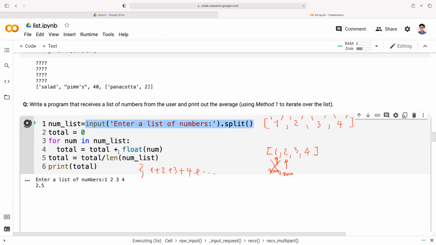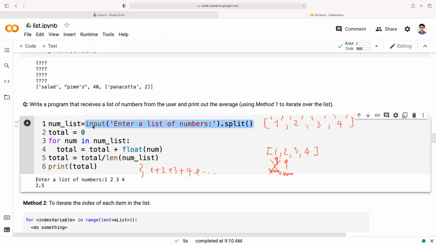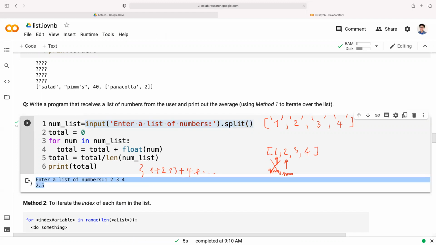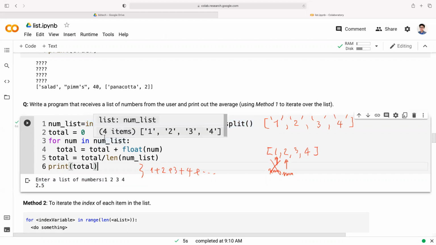Thank you, Nida. Yes, that is correct. Is that the average? Yeah. You can try other examples, but I think this one is correct.